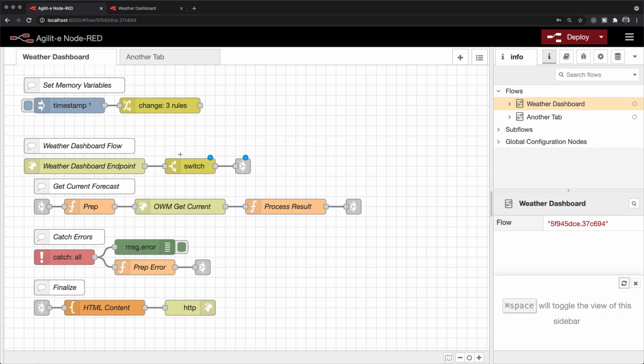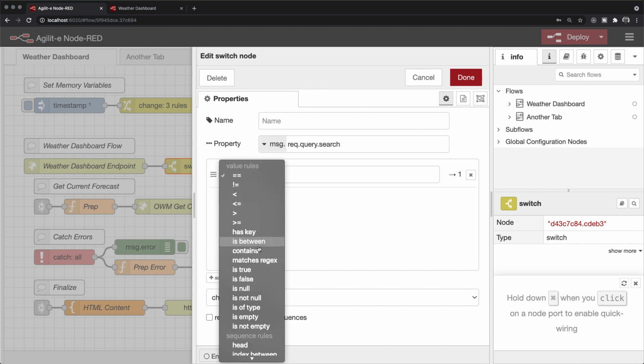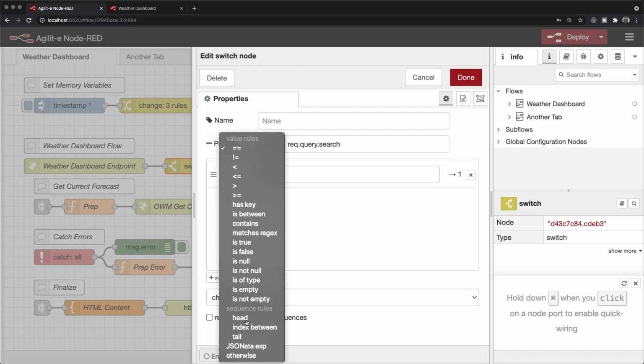Cool. All right, so now we've got our switch node, which works like a JavaScript switch. And we can say, what are we checking? What is the property that we are referencing? We want to reference message.request.query.search. And we want to say, is not empty? There we go. We got a lot of options. Is it equal to, greater than, all kinds of crazy stuff. But all we want to say is, is it empty or not?